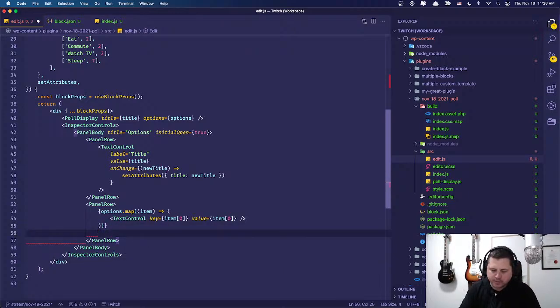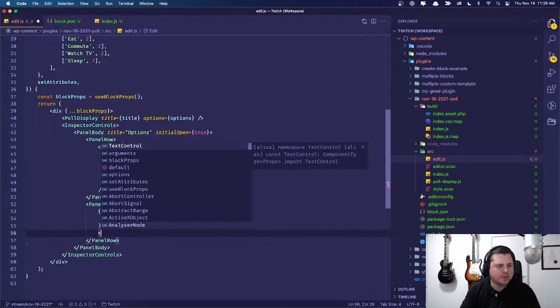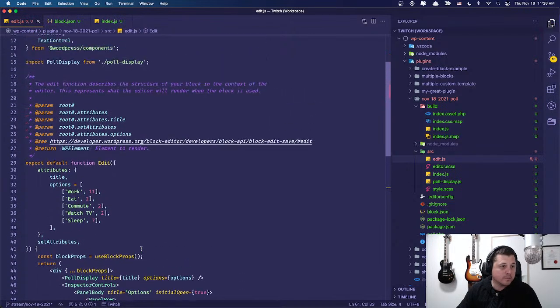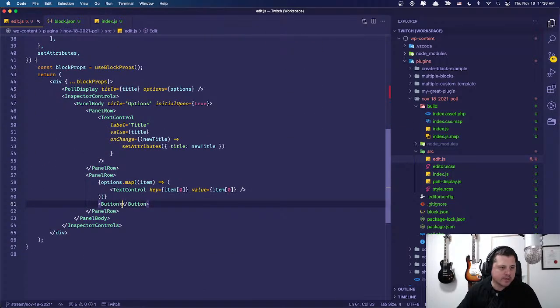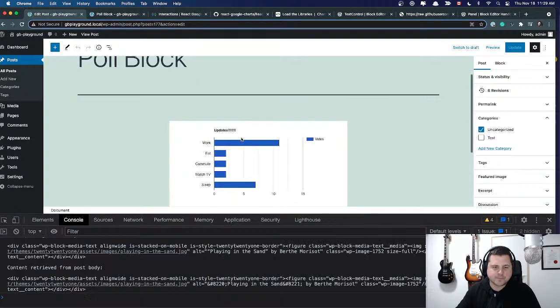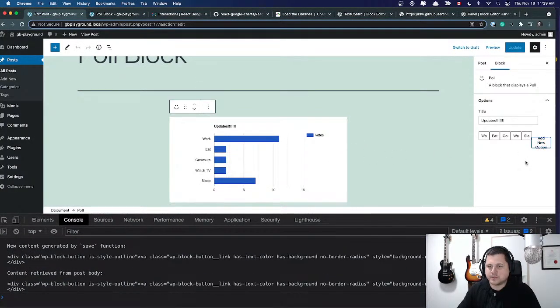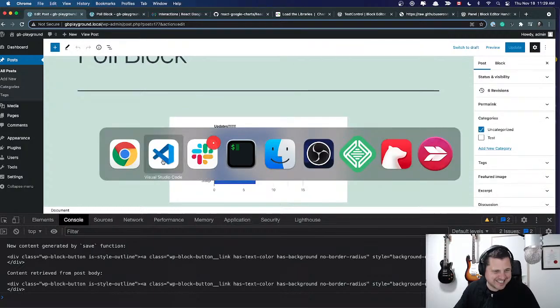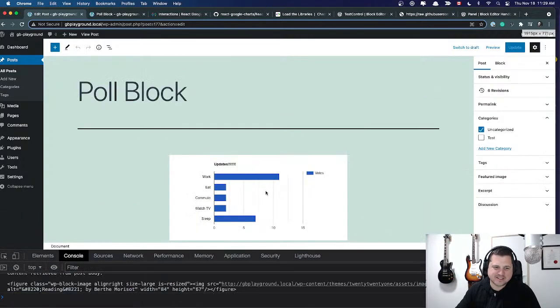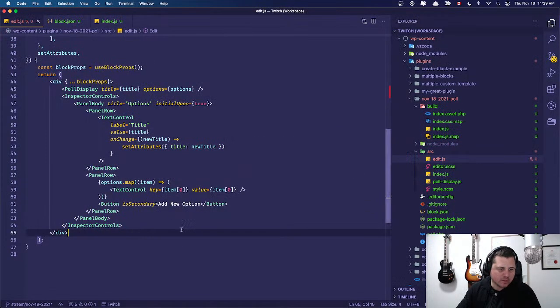So maybe I'll do a button. There's a button component. Where's that one from? Yeah, we'll just import button from components, which we now got. We can say add new option. Sorry, I lost my thing. There we go. So let's just see. Okay, so we got this. So add new option. This looks so good. There we go. Is secondary. Yeah, okay. So that's a prop that'll give it a bit of a look. There we go. Okay. So what I want to do is I don't think.